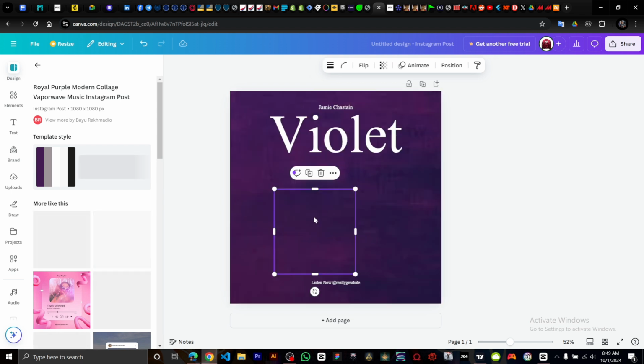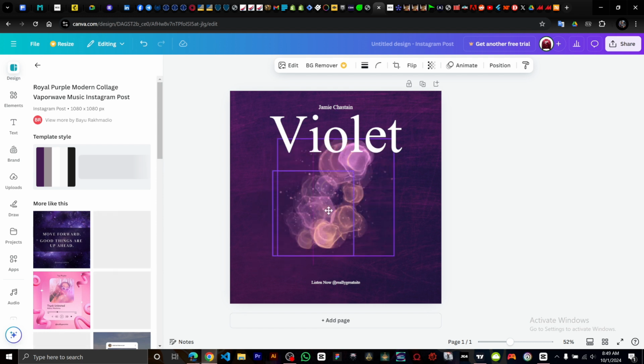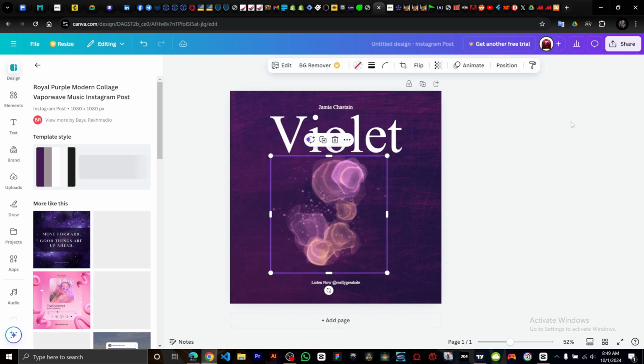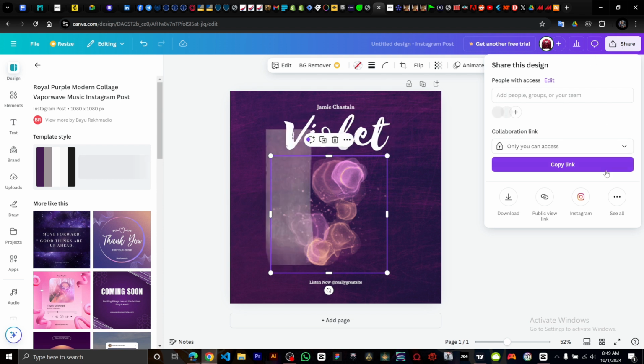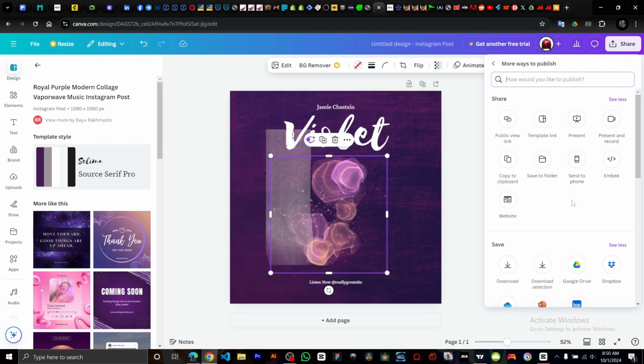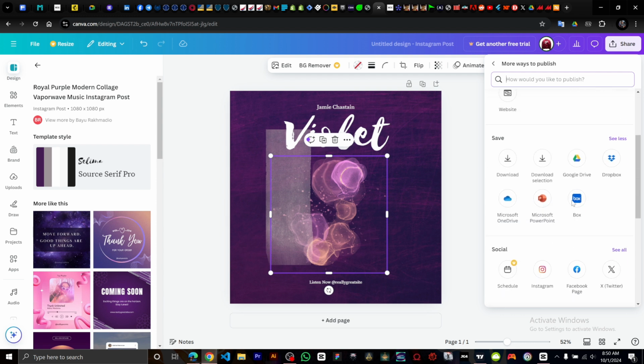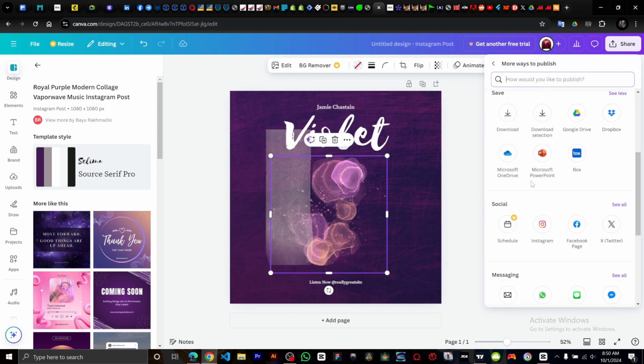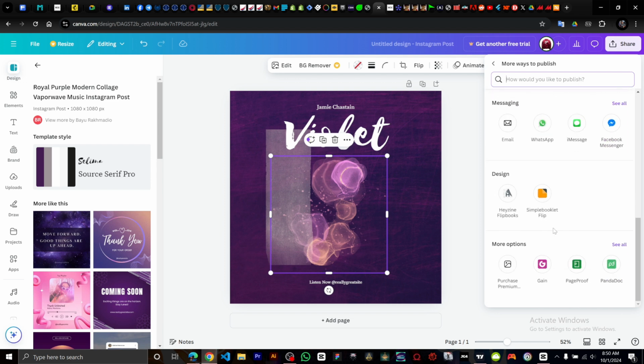Once you have the image like this, what you want to do is click on share right here. Once it opens up, you want to click on see all, and scroll down. As you can see right here, there's no Mailchimp.